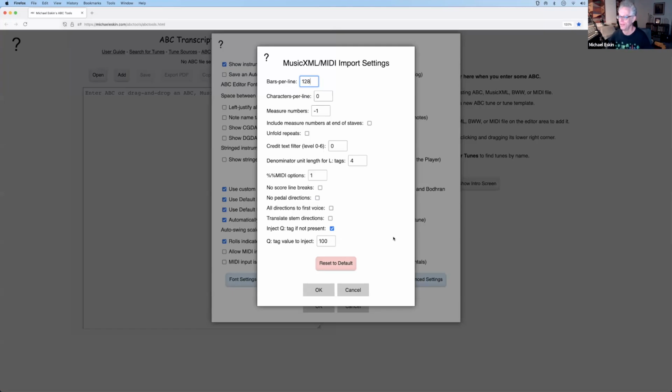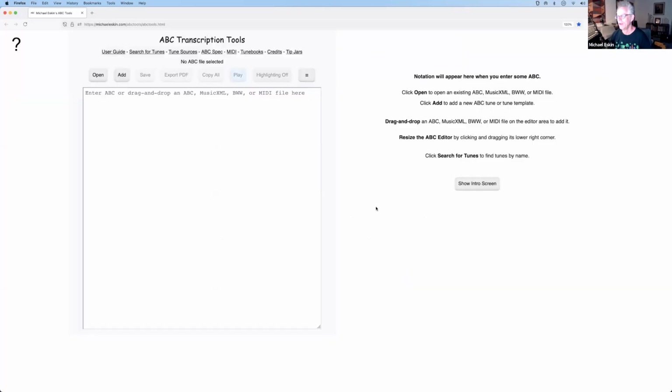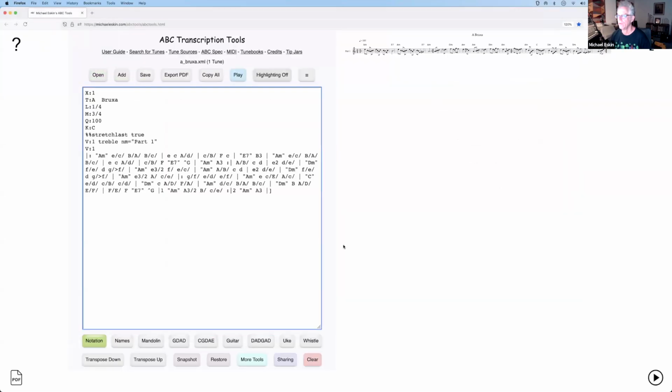Set that to 128, and that basically says I just want you to bring in one line. I don't want you to do any bar dividing when you're bringing these tunes in. Then you can close that dialog, and I'm going to open that first one, Albrooksa. What you'll see at the top is this big long line of music.